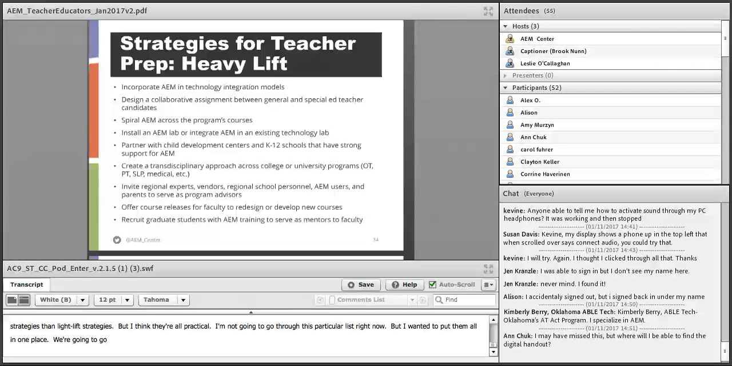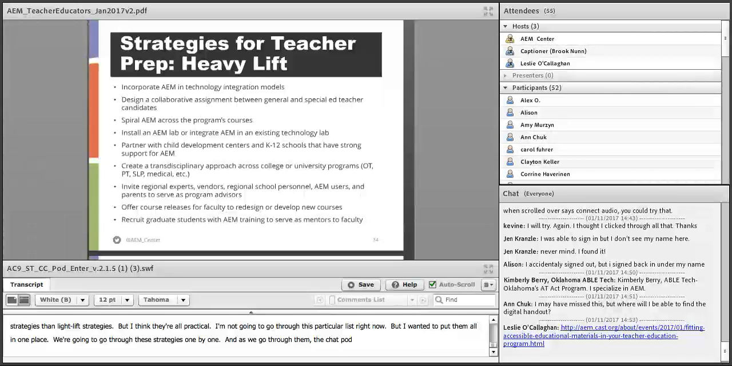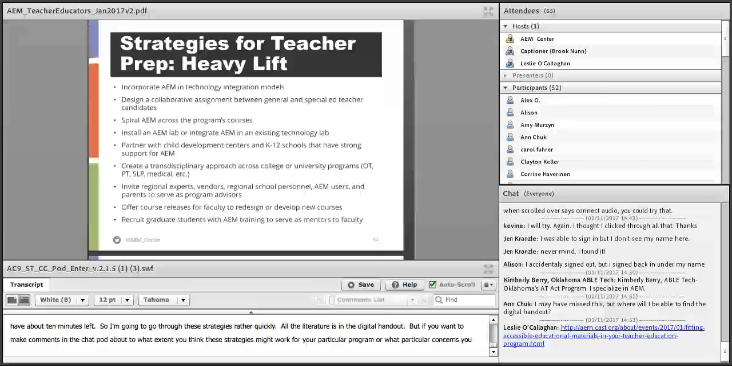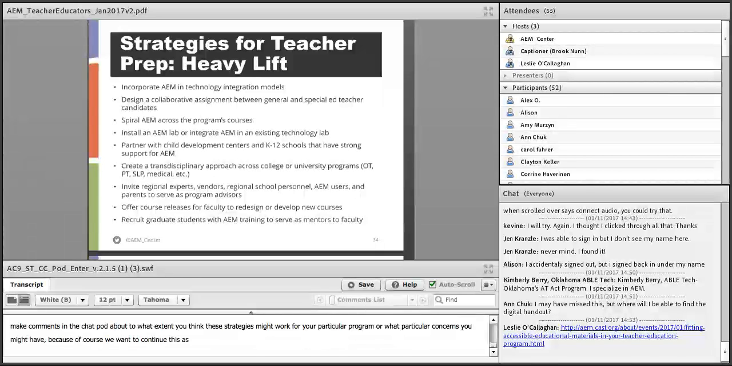And as we go through them, the chat pod has been quiet with questions. We only have about 10 minutes left, so I'm going to go through these strategies rather quickly. All of the literature is in the digital handout, but if you want to make comments in the chat pod about, to what extent you think these strategies might work for your particular program, or what particular concerns you might have, because of course we want to continue this as a series for teacher education.